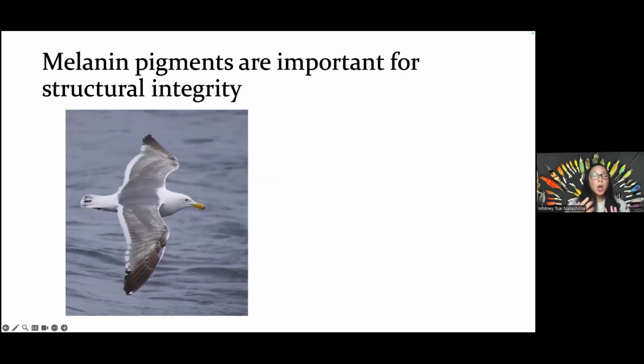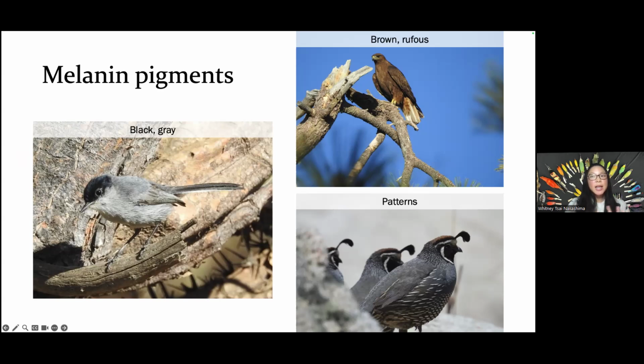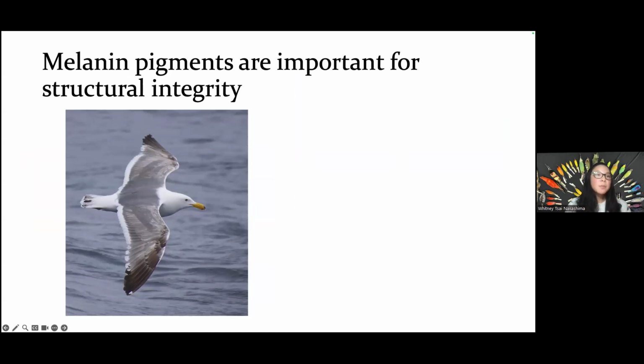One other thing about melanin is that it can actually be synthesized by the birds on their own, and it's present pretty ubiquitously across all birds. And melanin pigments themselves are a really structurally robust compound. And so when they're present in feathers, they can add a lot of structural integrity.